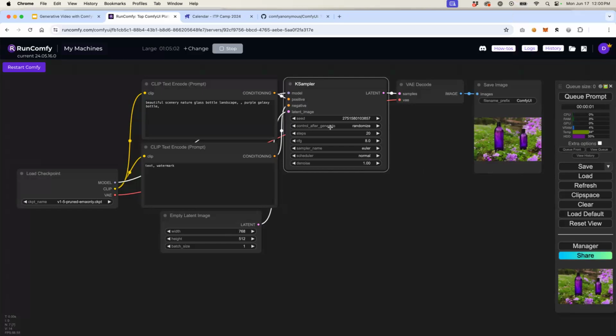But if you don't put in 1 and then hit Queue Prompt, now our number is different because of this randomization system.